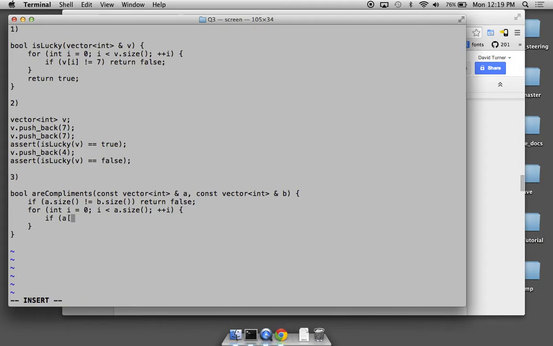So if A of i plus B of i equals 0, then we're going to return... I did it wrong. We want to see if they don't equal 0, right? If we find two that don't add to 0, then we know that they're not complements. If we check every pair and we don't find two that don't add to 0, then we can return true. They are complements.